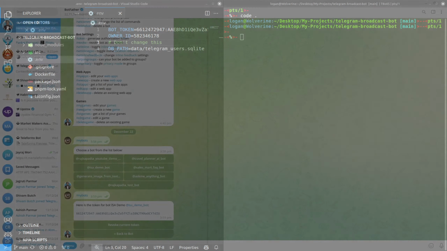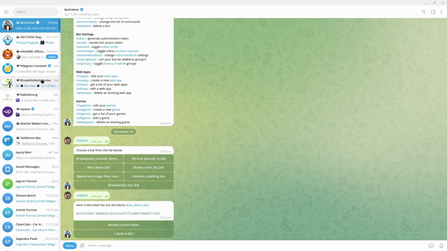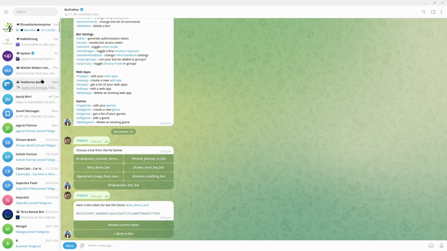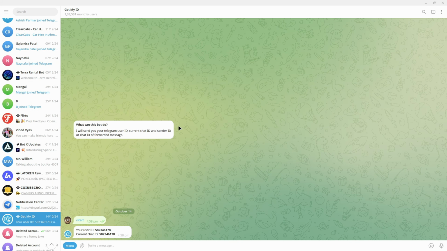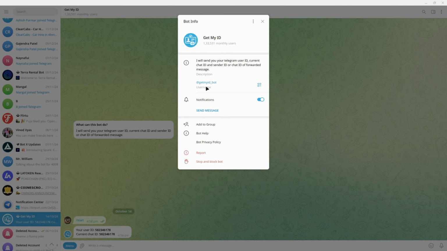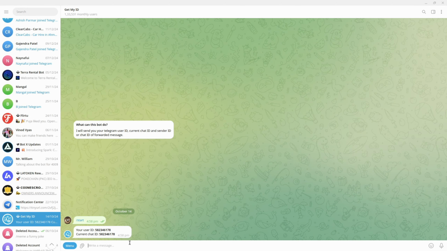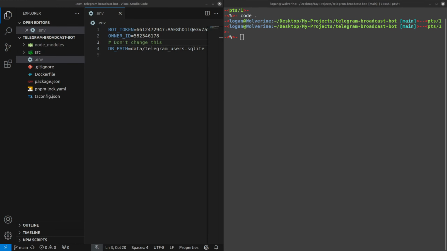In case you don't know how to get your own ID, there is a bot called Get My ID. This is Get My ID. When you hit start, this one, get my ID underscore bot, when you click start, you will receive your Telegram ID, and once you receive that, you can paste it here.